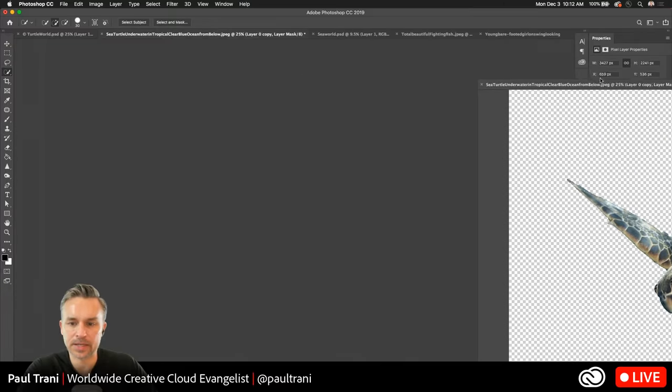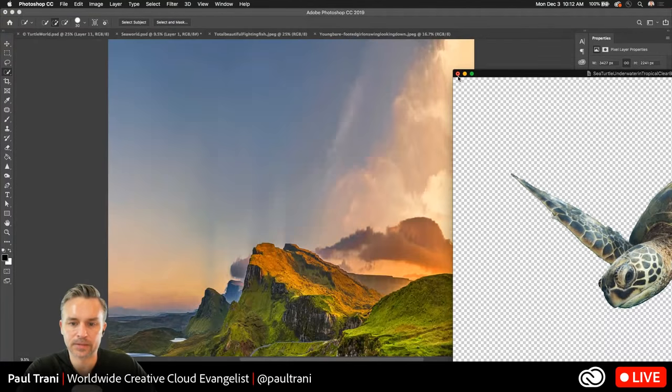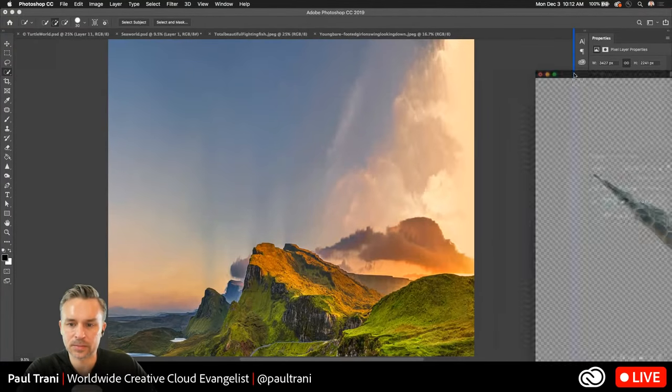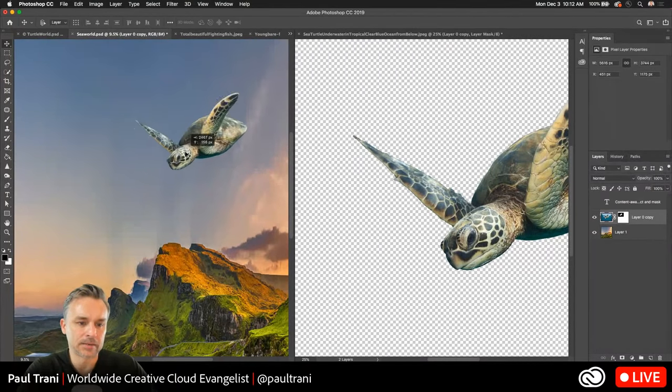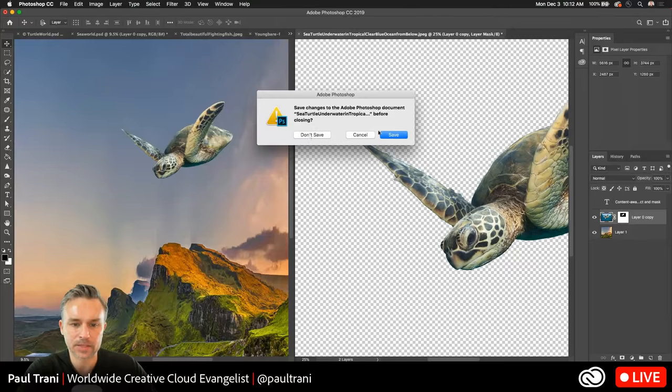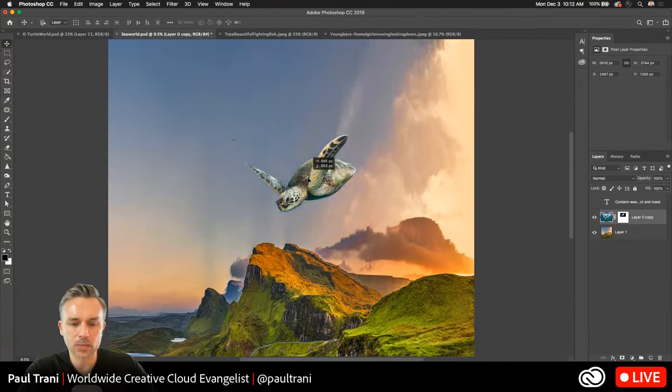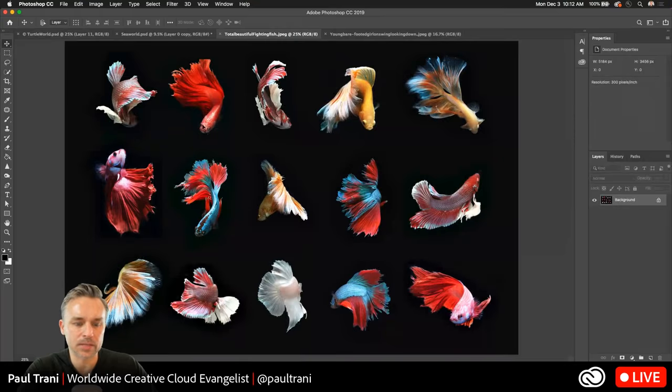And now I can bring that into the other file. Okay, so I usually just move this over. Dropping it right in there, right? Looks good to me. Don't even need to save that one. So we're cutting out certain objects. We're just going to have fun. Here's another case, super easy to do.